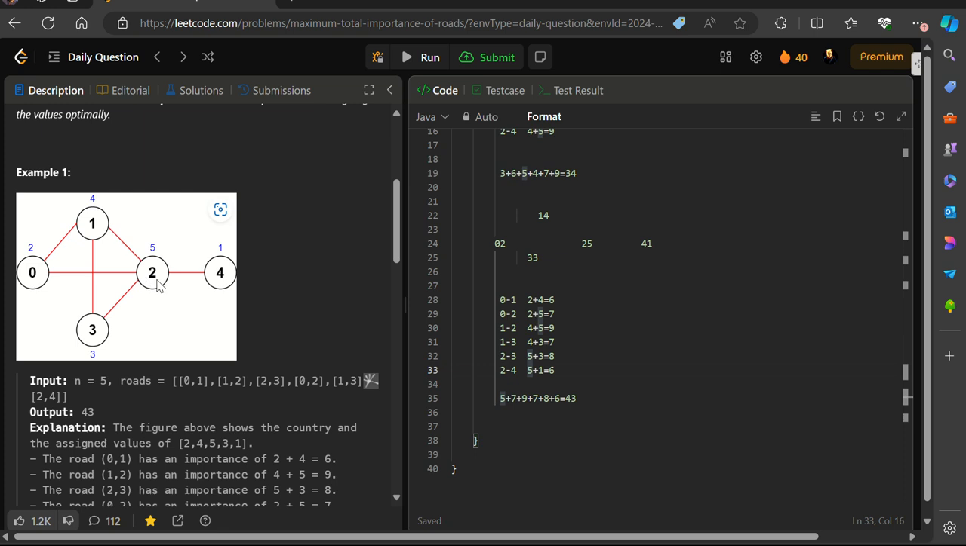For example, this node has a degree 4, which is the highest degree in the graph. If we assign the highest rank, that is 5, this node will yield the maximum result for me. Now, this node has a degree 3, which is the second highest. If we assign the second highest rank, that is 4, to this node, it will yield the maximum result for me, and the same goes for other nodes.